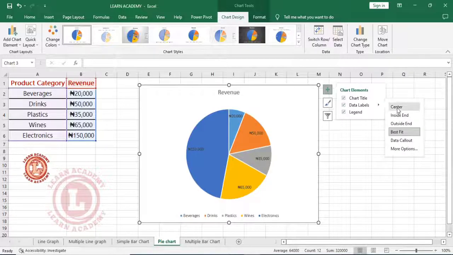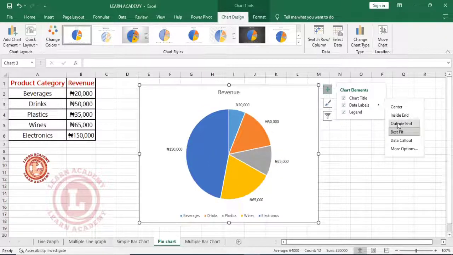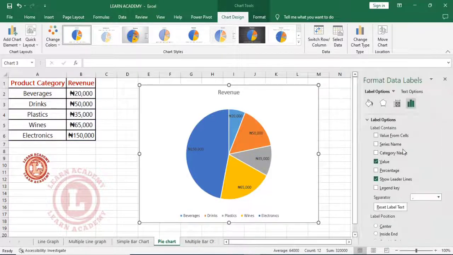I can make it move to the center, or move inside or outside. I could make it best fit, just like what it was before, or I could choose a data callout. But usually what I like doing is to go to these more options, which give me more features to play with. So I click on the more options for the data label, and you can see Format Data Labels.